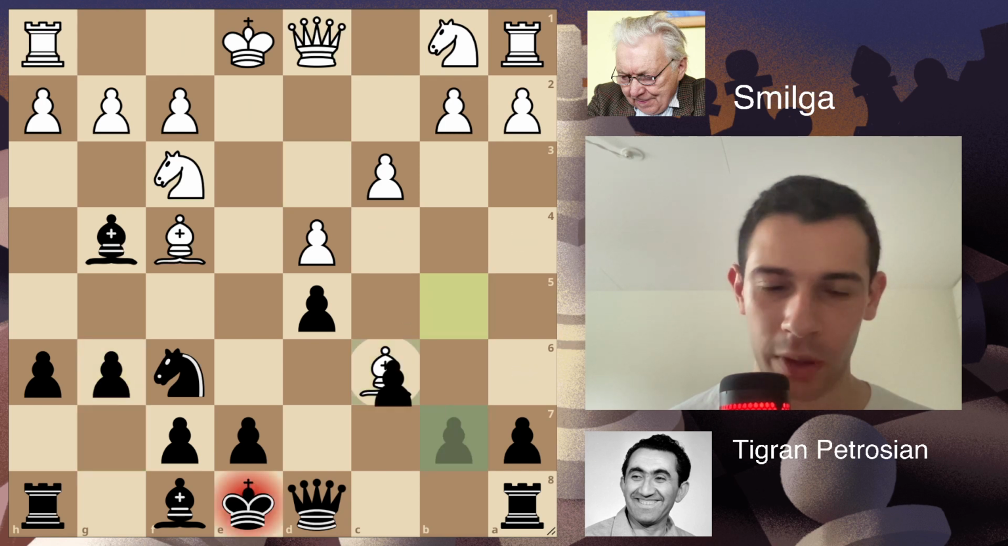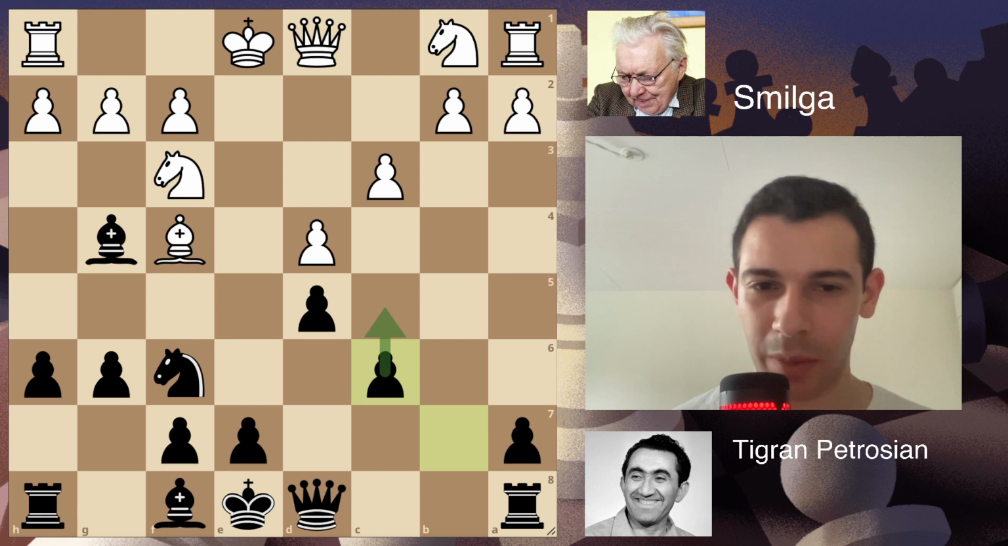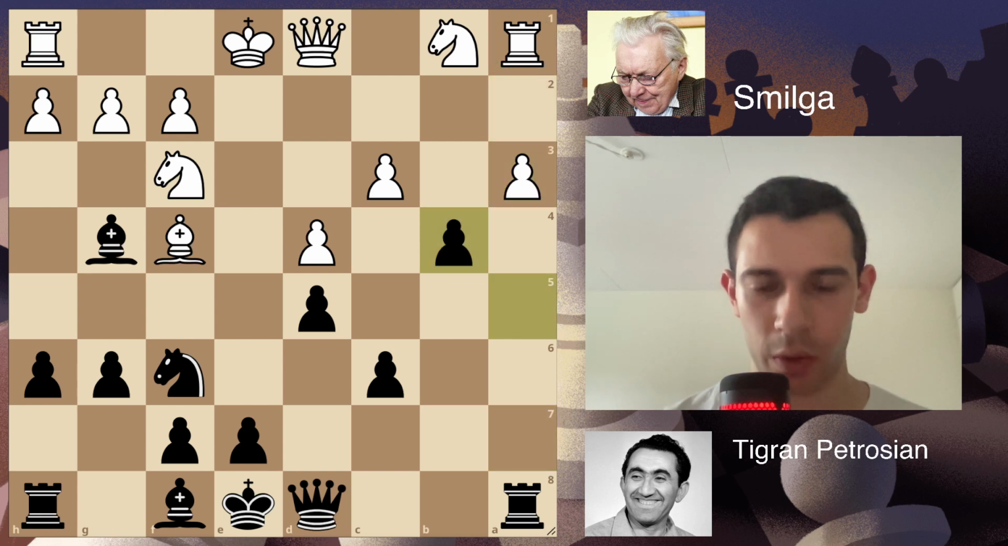Now, bishop takes, pawn takes. After b4 here, you'll never be able to play c5 and let's say this. Let's assume that the rook is not hanging. I mean, just to show you the idea here.